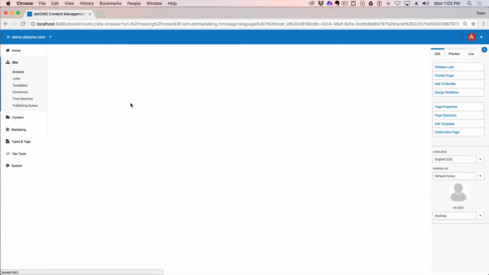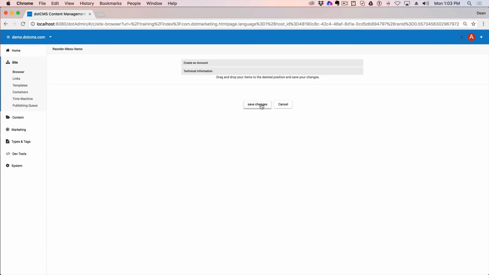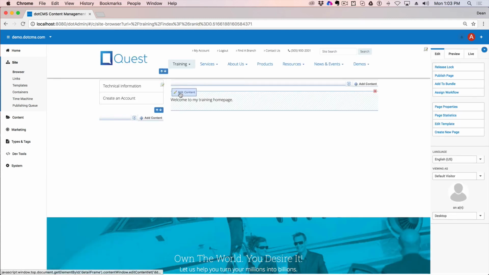So now if I click on my index page for training, then I see create account and technical information over here on the left hand side. This is my menu link, and this is that alternate page I created. I can click this little up and down arrow for the top navigation. This one here is using a side navigation tool, and I just click here, and then I can put my create account information down at the bottom, save it, and then it's there on the left hand side, right?